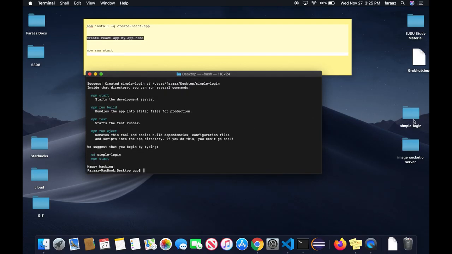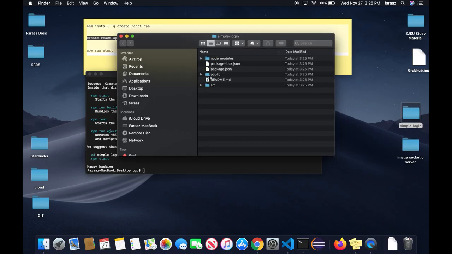Okay, so this is the basic structure of our React app. So we have all the node modules, then we have this src folder which will have all the files, all the views. This is where you actually create the views and write the business logic for user interaction.